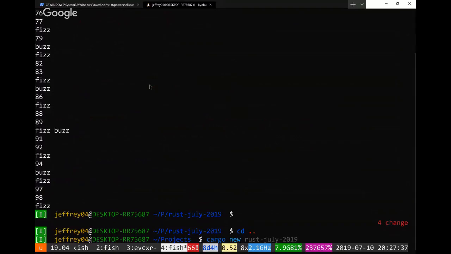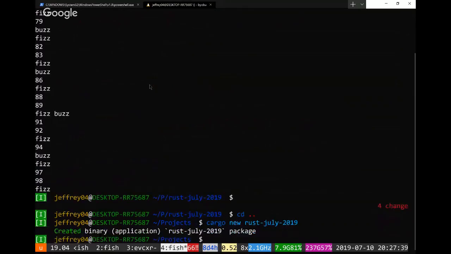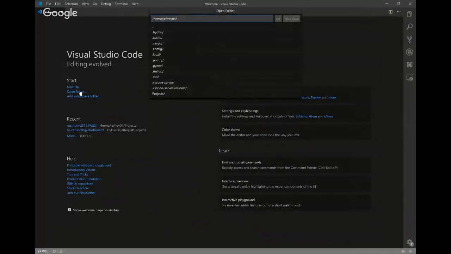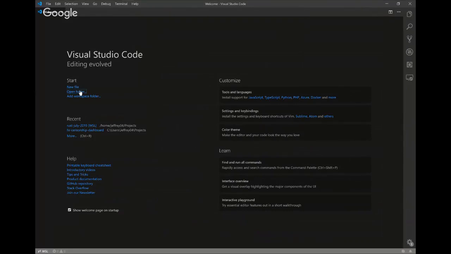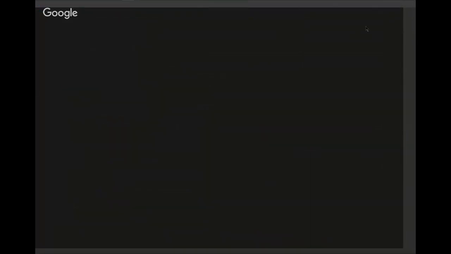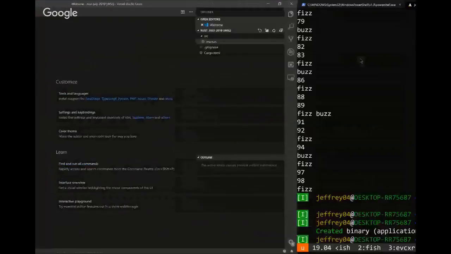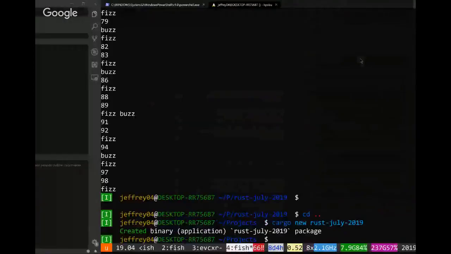Let's say I start a new project. It's going to take a while. Oh, you're using remote stuff. Yeah, because I'm running Rust inside WSL, because it makes it easier to set up.